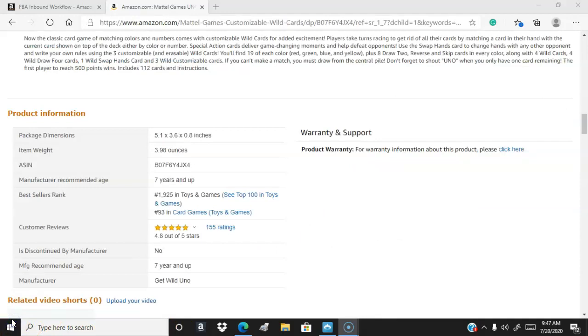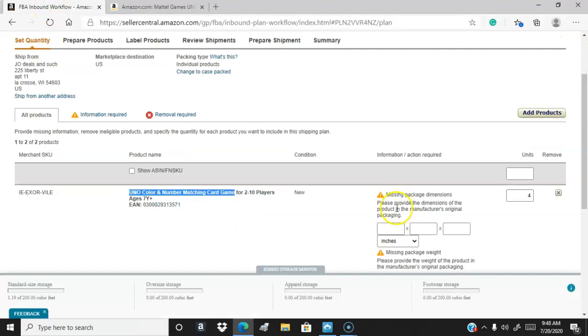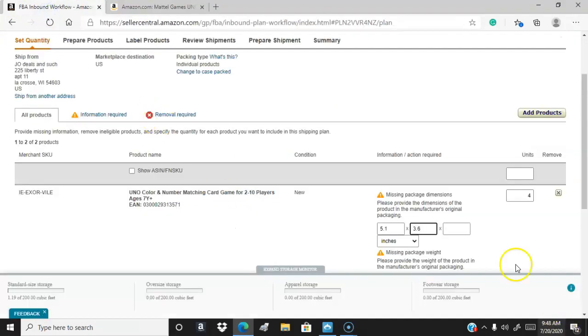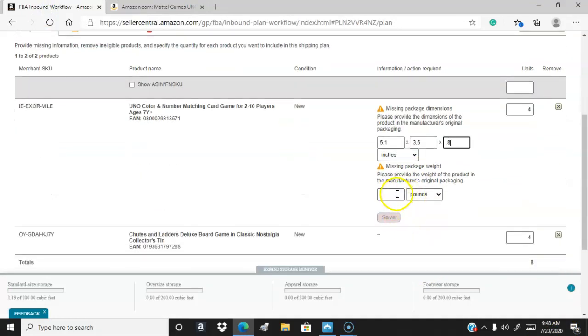So if you guys don't know where to find and measure your boxes here, you can also go on Amazon, search the Amazon there. And so all we're gonna do is we're gonna put here 5.1, 3.6, what was the other one? 0.8 and 0.8. Weight in pounds, we're gonna go grams. Is it grams? Oh, ounces. So you have to go in.